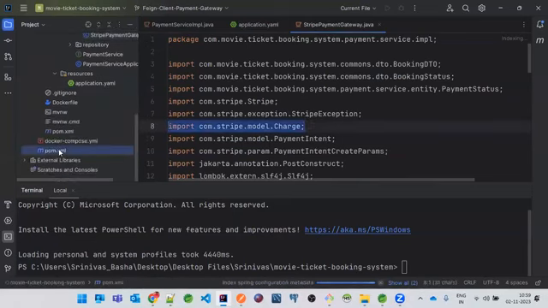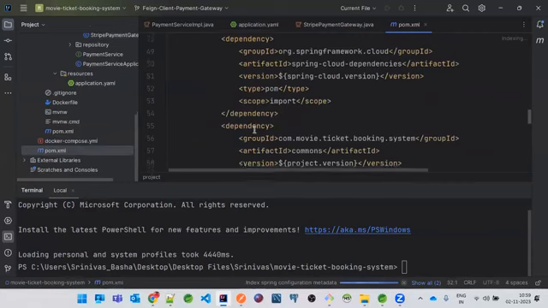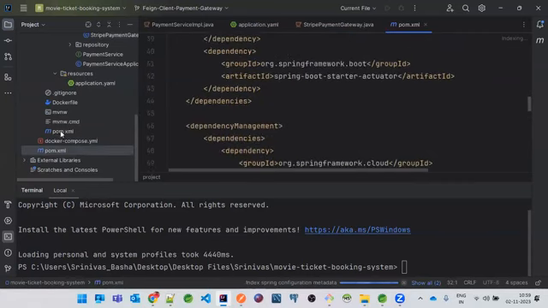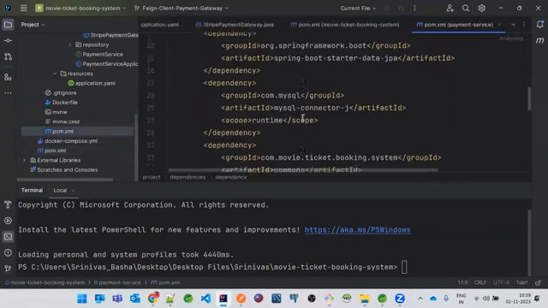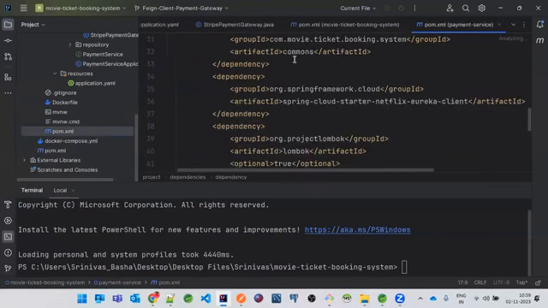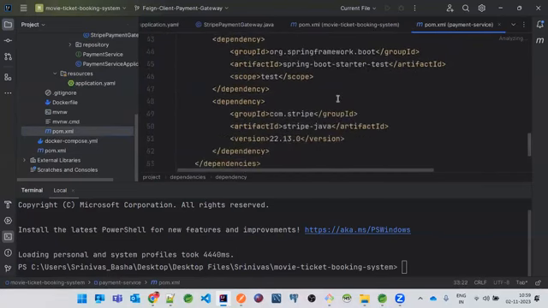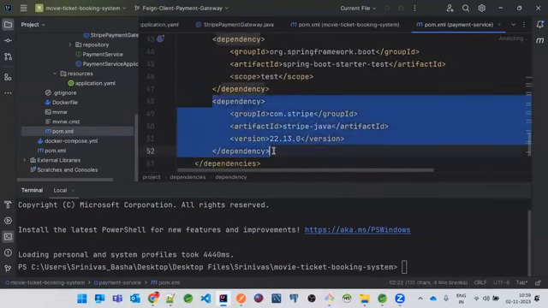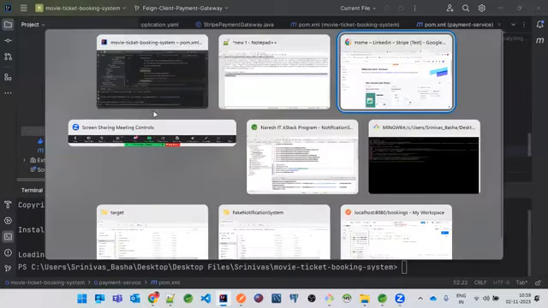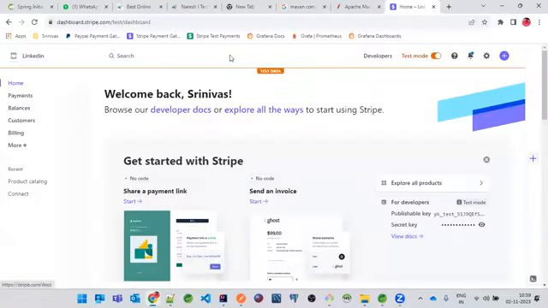And if you see this pom.xml, there is something called a Stripe API that we have added. So go to this pom.xml of the payment service. And if you see here, there is something called the Stripe payment gateway, which will actually communicate with this payment gateway, which is running on the cloud. So that's very simple.